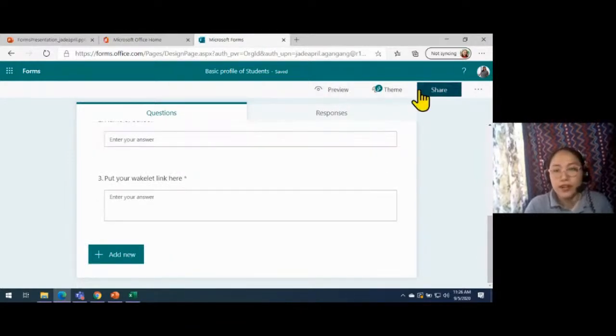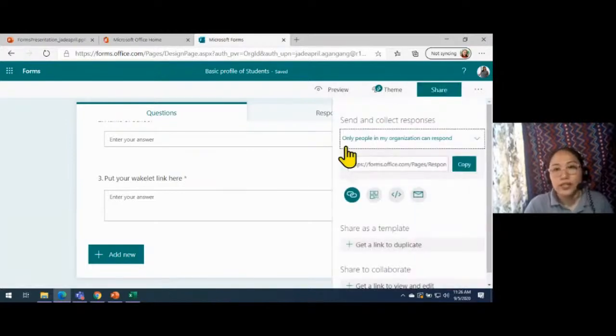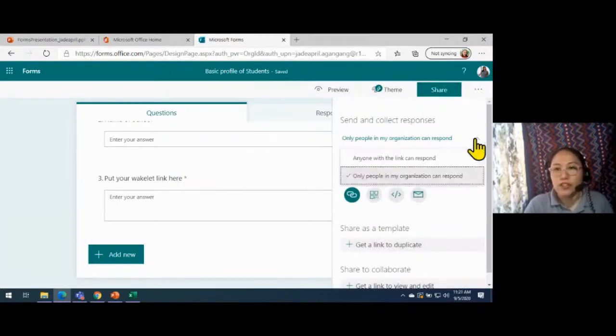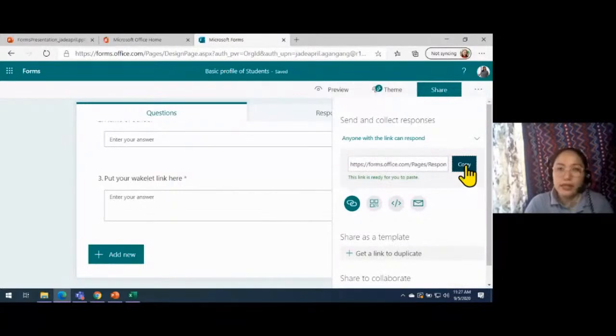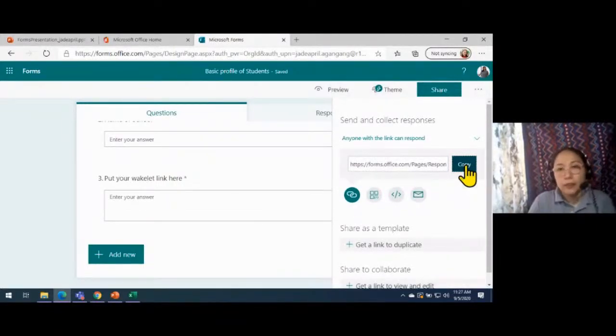So pwede siyang ma-share. Share natin ulit. So as you can see, pwede natin siyang ma-change. Anyone with the link can respond. So mabago na naman ang kanyang form. Okay? So we copy. Pwede mong i-bit.ly o pwede you shorten it. And then you can copy it or paste it. Or in the group chat of the students.